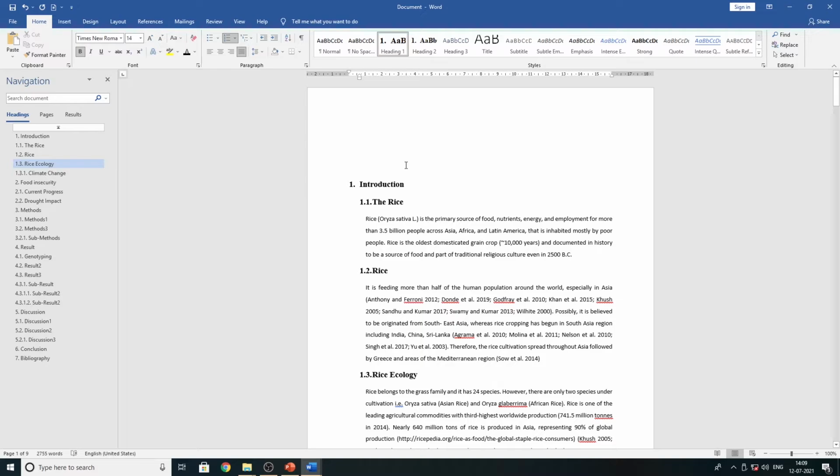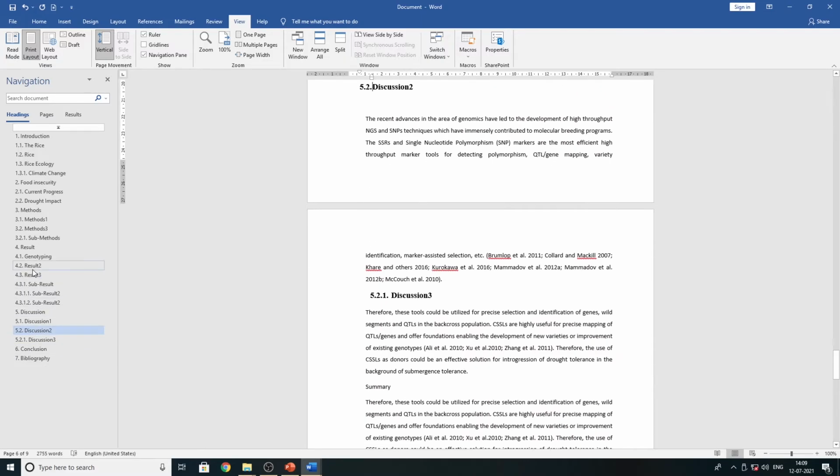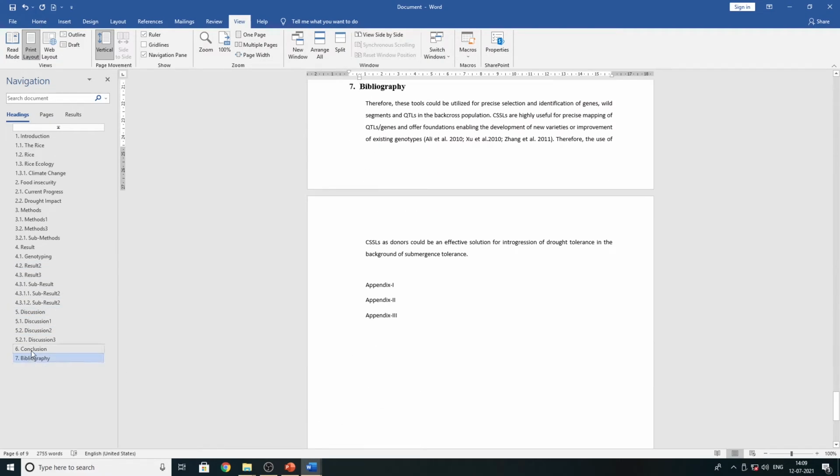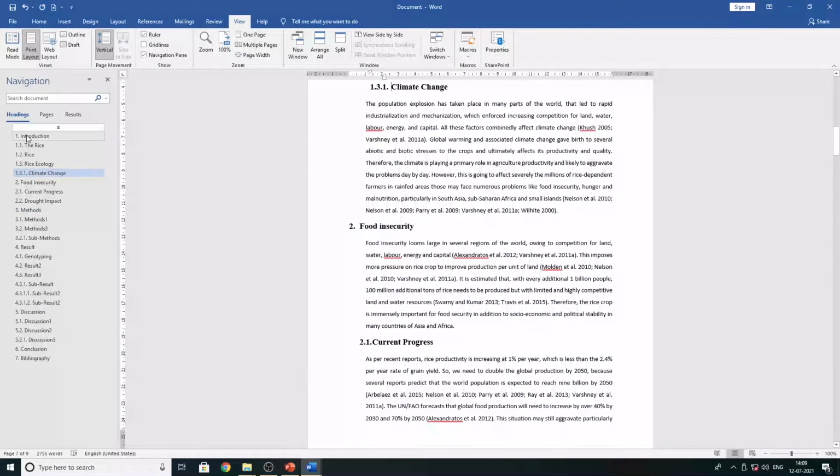Once you have done that, you can find all your headings added in the navigation pane. Make sure that you have selected the navigation pane in the view, so you can directly jump to your headings and subheadings. I hope you guys learned how to add headings and subheadings in your documents.